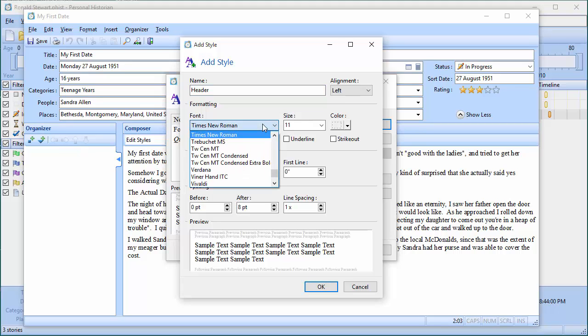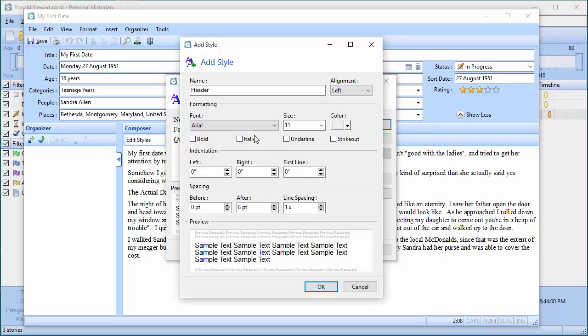Now for the font, I want it to be Arial. I don't really want it to be serif. I want it to be sans serif, without the little notchy things. And I want it to be a little bit bigger, so I'm going to make it 12 point. And I want it to be bold. Now, as you make these changes, down here you'll see an approximation of what that will look like. It's not going to be exact, but it's going to give you a relatively good idea what this is going to look like compared to your regular text. So I'm going to go ahead and say OK.